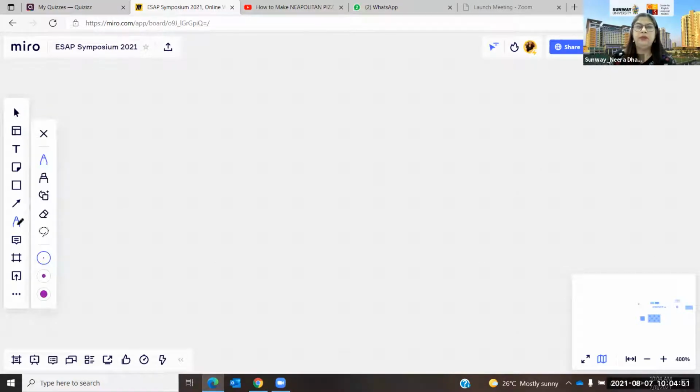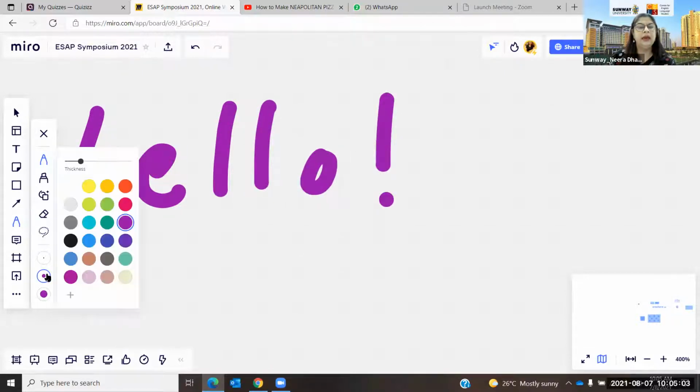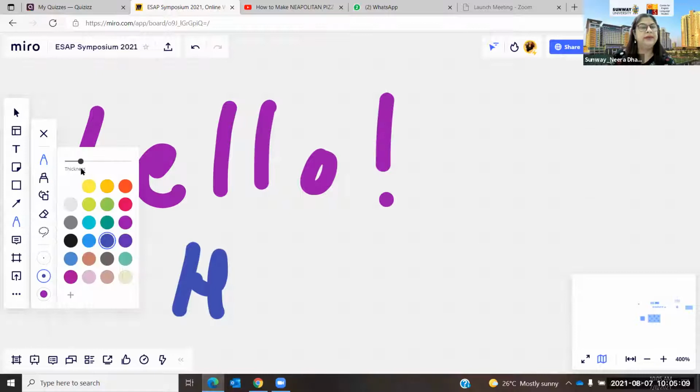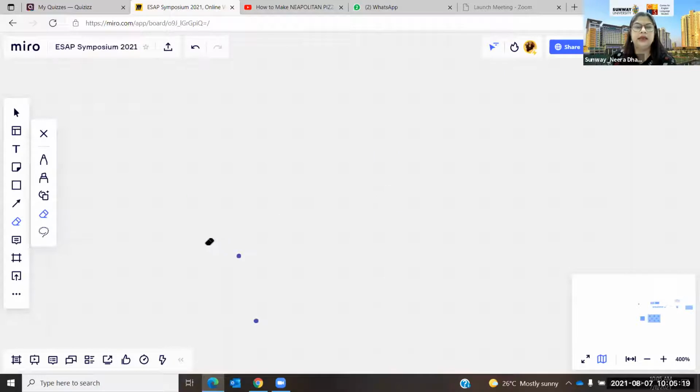We have a pen feature which you can use to write something. Let's say I want to write a hello, and you can see it's really thick. So I don't want such a thick pen, and I can change the color of the pen, and then, oh, it's still very thick. And you can reduce the thickness from here, right? So that's a pen tool, and there's an eraser. You can just go ahead and erase it.